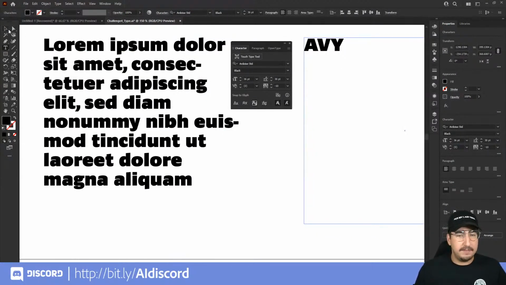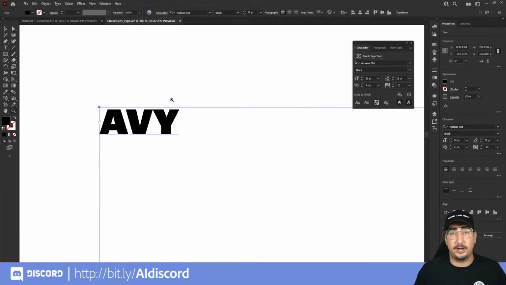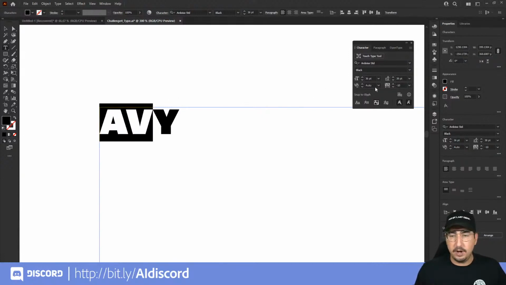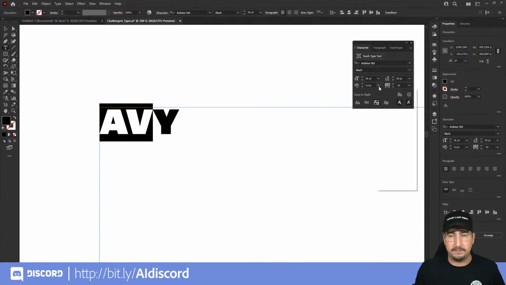There we go. So A, V, and Y are a very problem pairing, as they say, which means that the letters are hard to put together. So what we're going to do is select the A and the V. And then over here in the kerning panel, we can go ahead and set this to 0. And you can see that it's actually pulling it across, so that if the kerning was not set, it would make it look a little bit wonky. But if we bring this down to auto, it's going to do that for us, or we can change it to optical and it will make it optically correct and not mathematically correct.